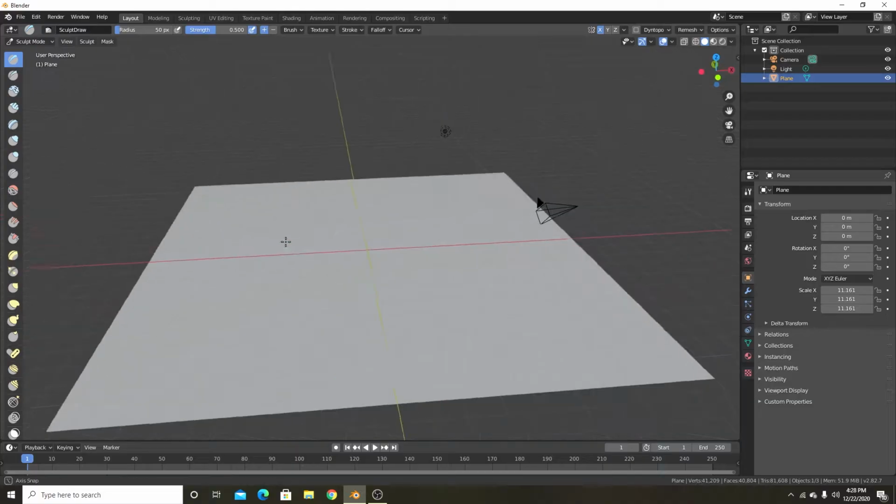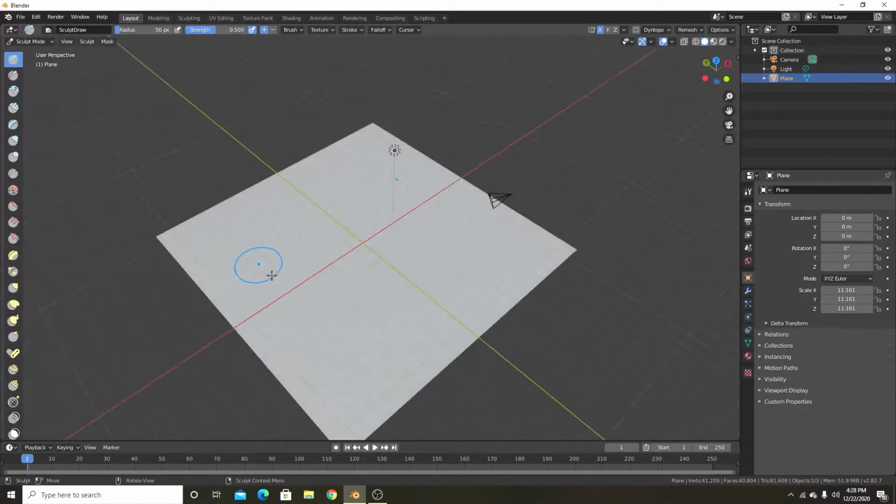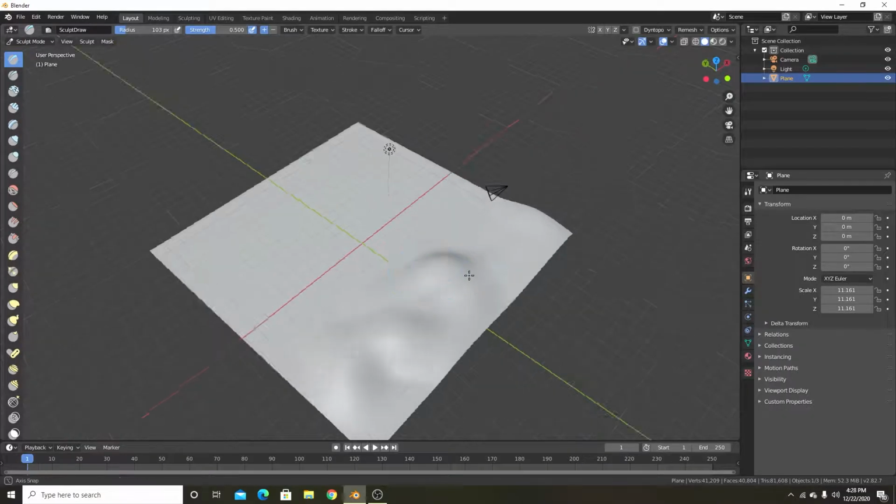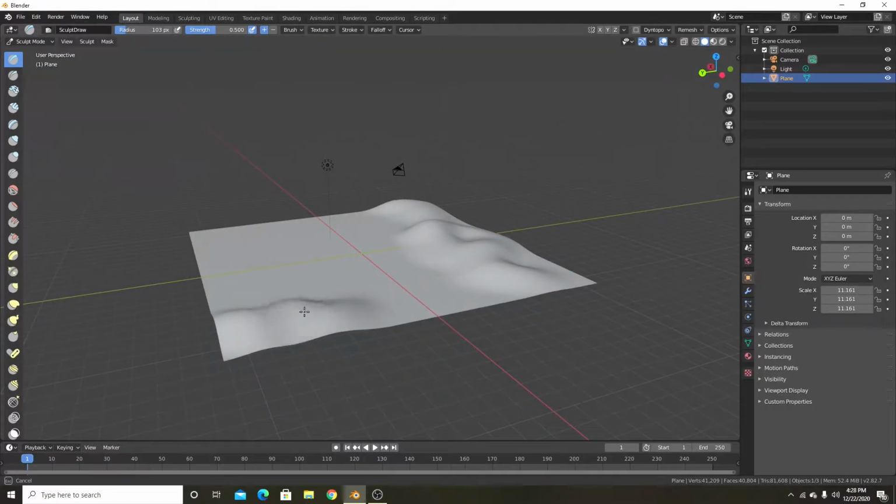Now let's just sculpt some random bumpiness on the plane. Go into sculpt mode, choose the draw brush, turn off the symmetry, and start sculpting wherever you want the bump to be.